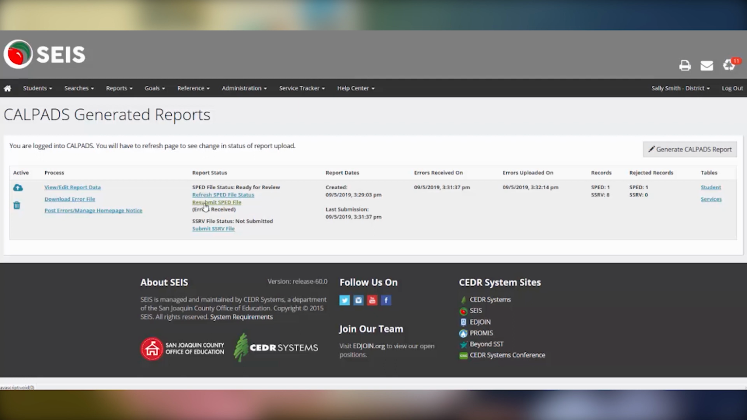Since, again, this is test data, these transactions will not be able to be accepted by CALPADS. Once you resubmit, the file status will change to posted, and it will say error-free file, and you can now submit your services file. Once it says posted and your rejected records equal 0, you can submit your services file.